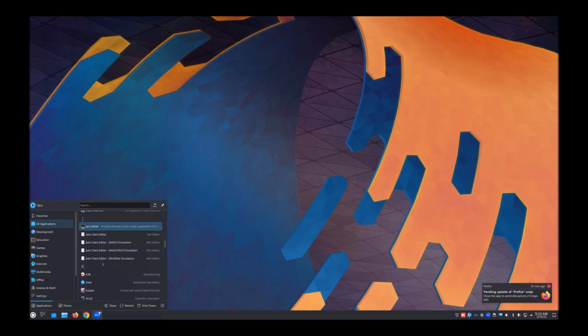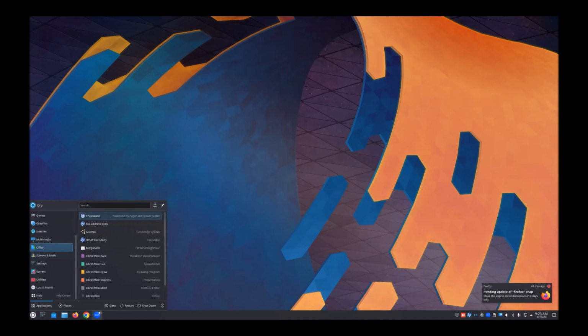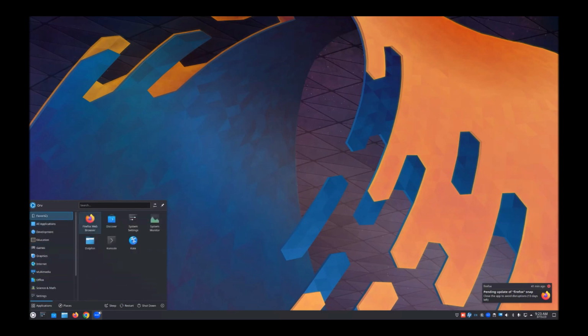It's really nice. I don't have a lot of games, but we could play Patience, which is a solitaire game. Minesweeper. Under Office, there's LibreOffice, all the stuff you would expect. That does come by default. If we go look at favorites, you can see Firefox. Discover is the software center. We'll get back to that. This is where you tweak system settings.